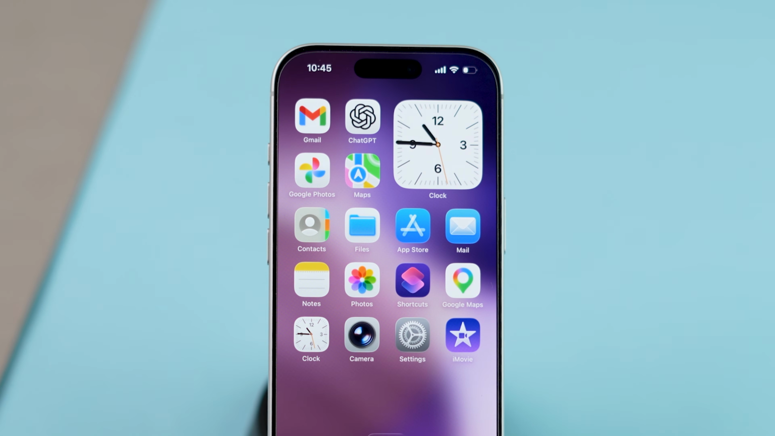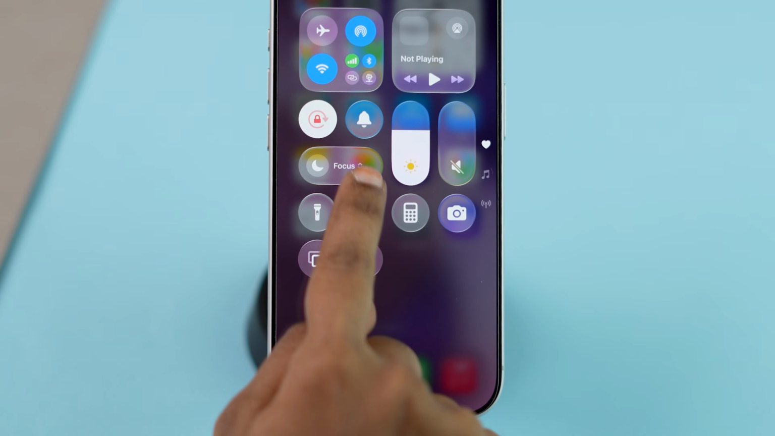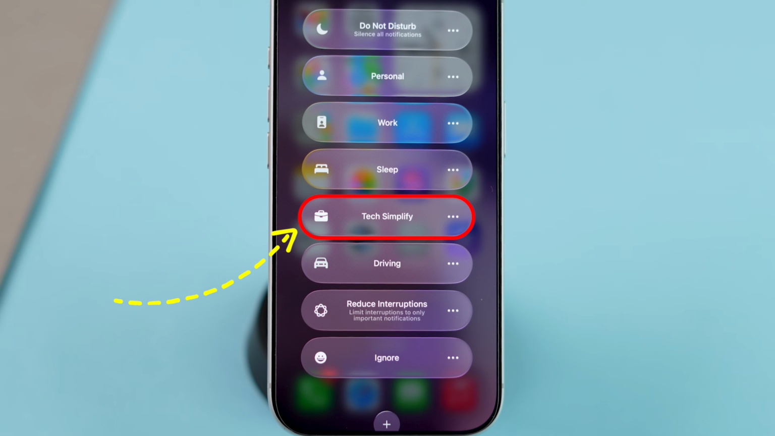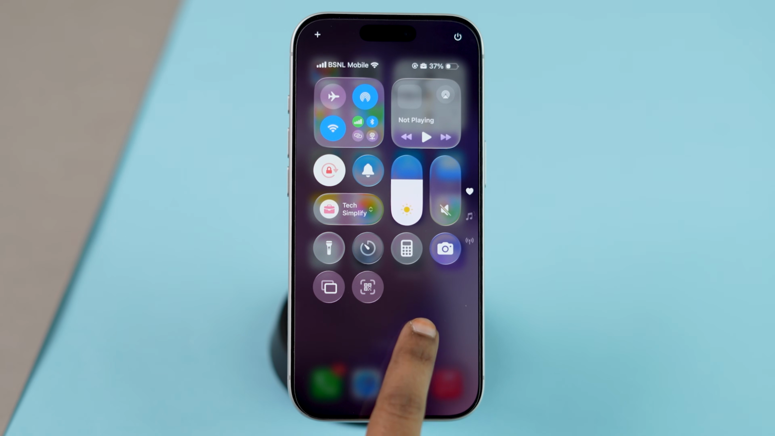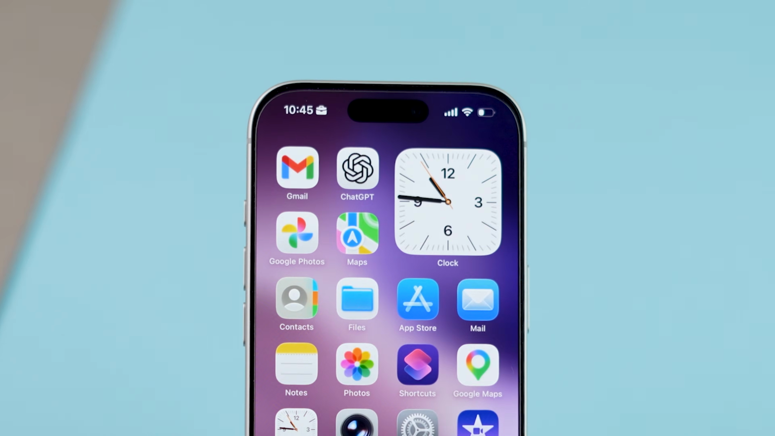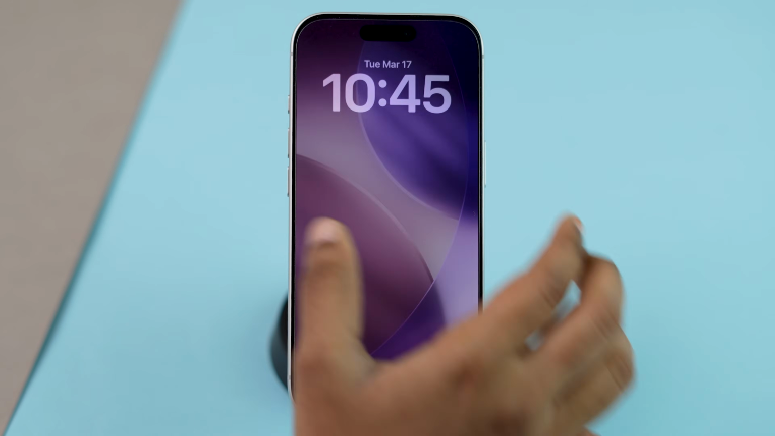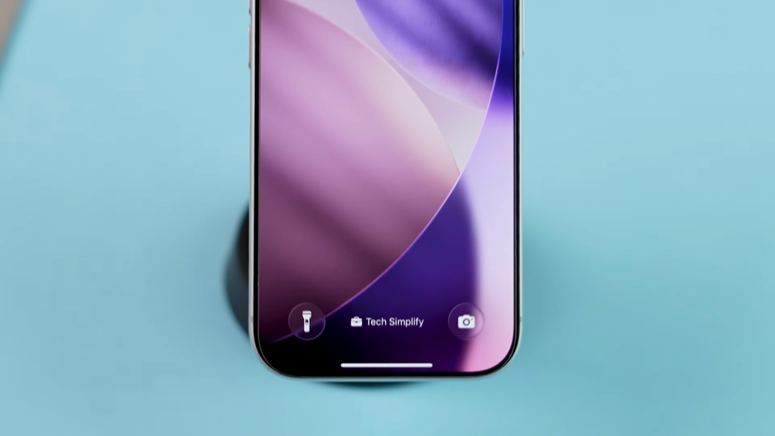Once again, open the control center by swiping down. Then tap on Focus. Select the focus mode you just created. If you go back, you'll notice the icon appearing at the top of your screen beside the time. Now lock your iPhone. Your name appears on the lock screen right at the bottom, along with the icon. And that's it.